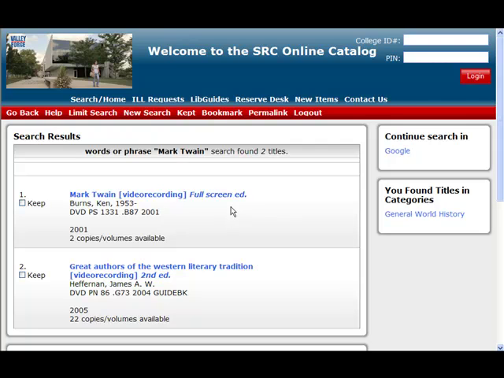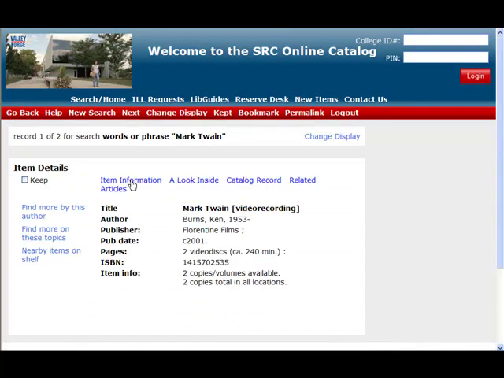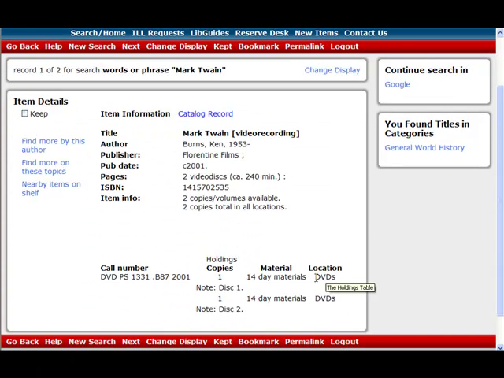And you can see that we have two results, Mark Twain and Great Authors of the Western Literary Tradition. And once I click on the record, I can see down here that the location says DVDs, and that means that it's located in the DVD section. And again, here is the call number that I'm going to write down to use to find it.